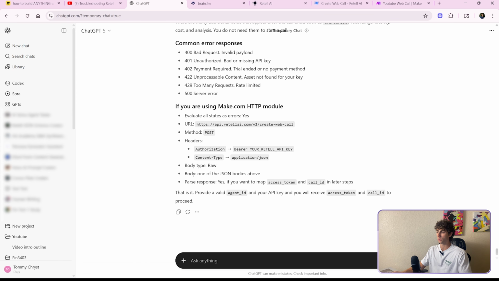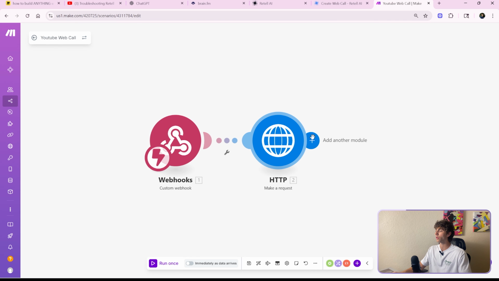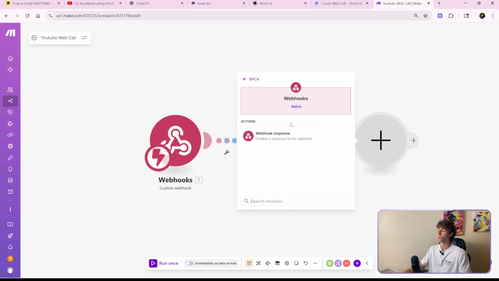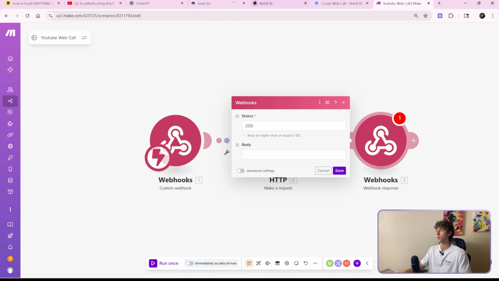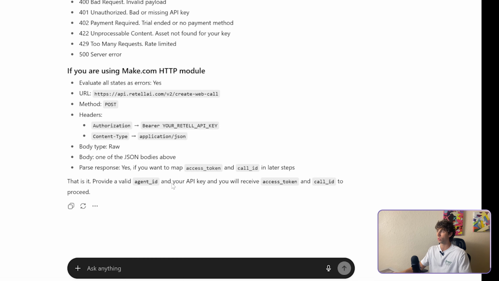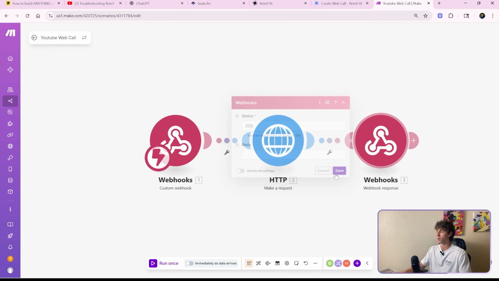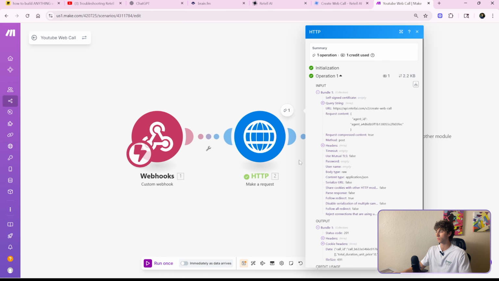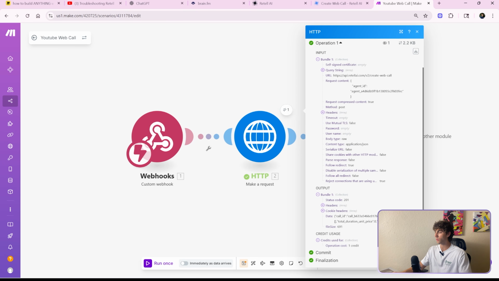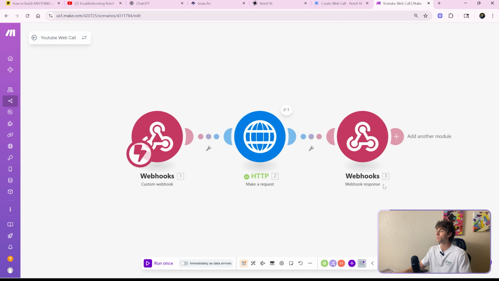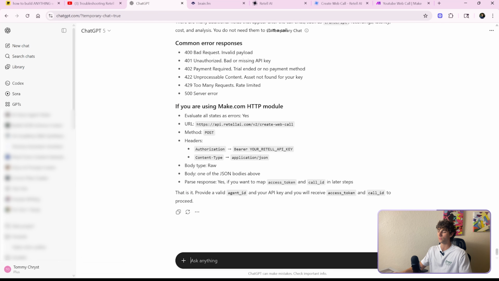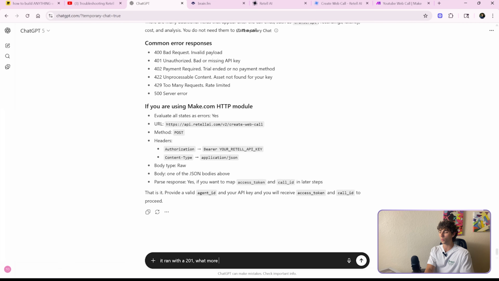Now, let me see, because what you actually need to do also is send some information back, a webhook response. And I want to be like, well, first, actually, let's see if this actually runs. You can see this did run successfully with a 201 status code. And now what I'm going to find out is, it ran with a 201. What do I need to send in the webhook response, if anything?